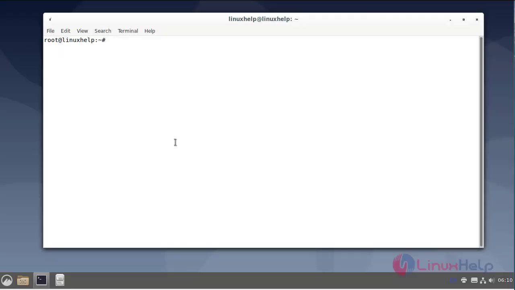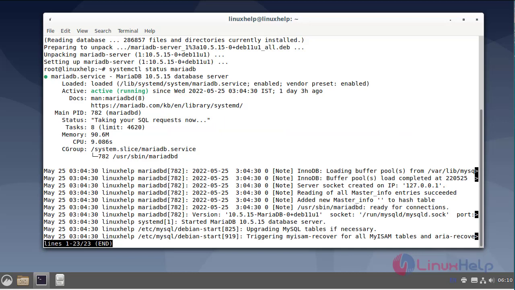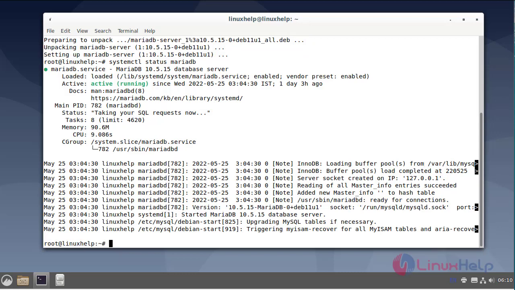I will install the MariaDB server. Next, I will check the status of MariaDB using the systemctl command. MariaDB is in an active state. Next, I will enable the MariaDB service.